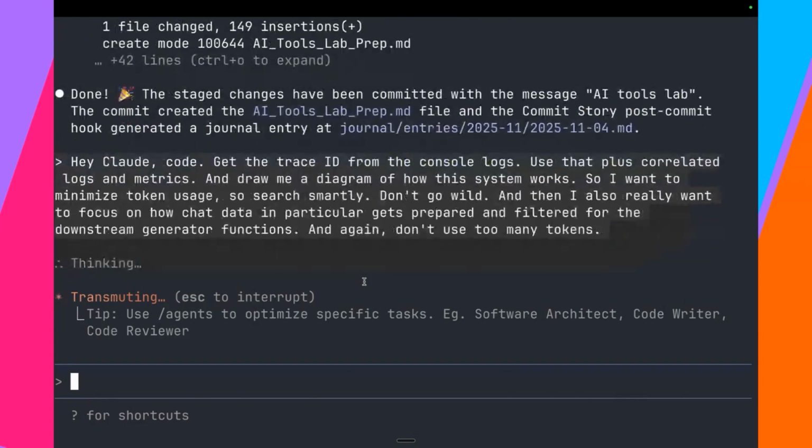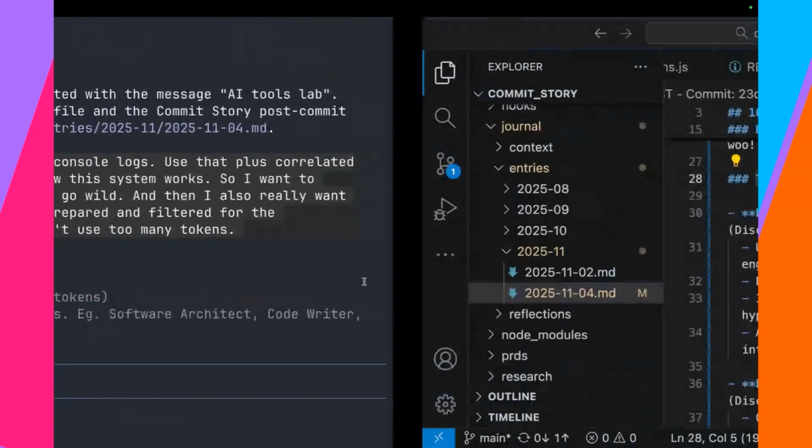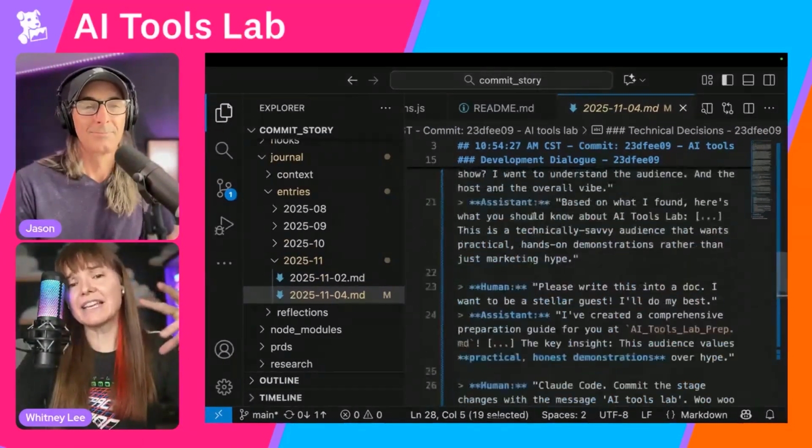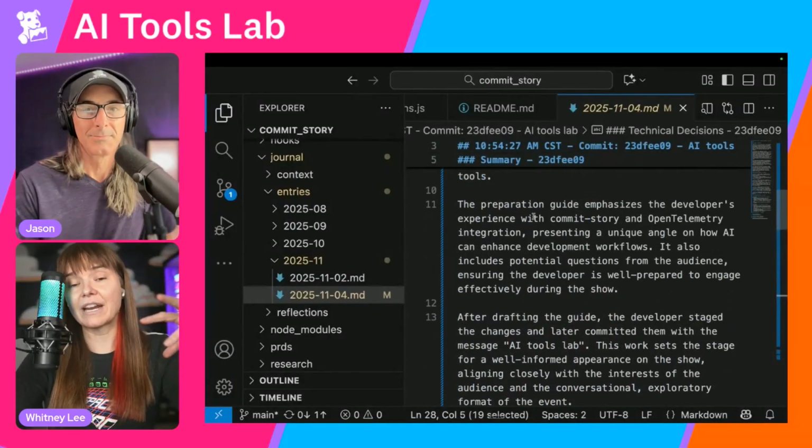So I showed you those three sections of the journal. Each of these under the hood has its own journal generator function.